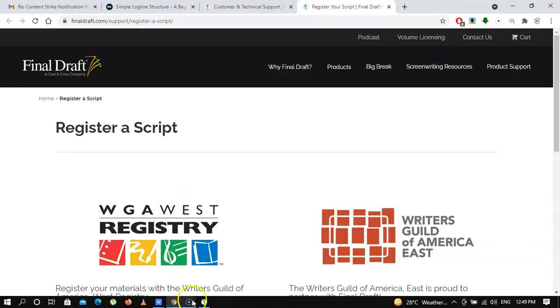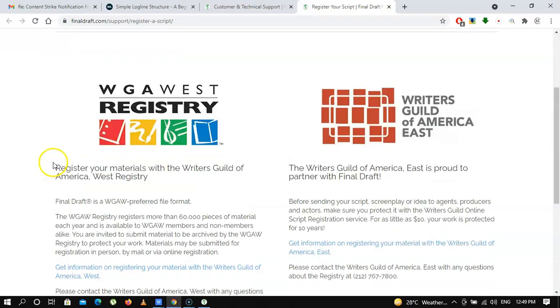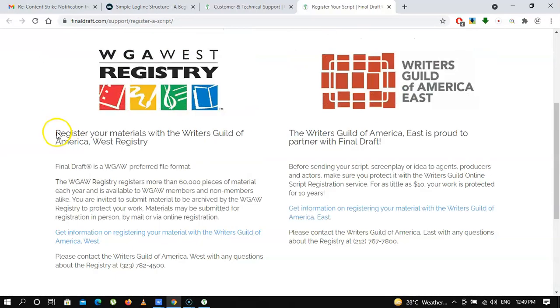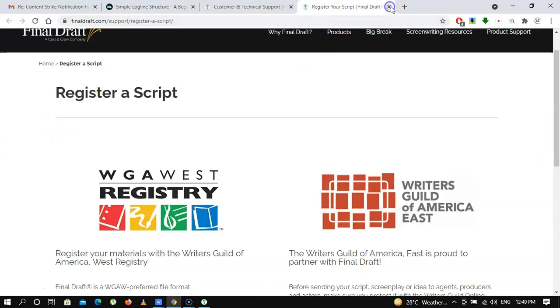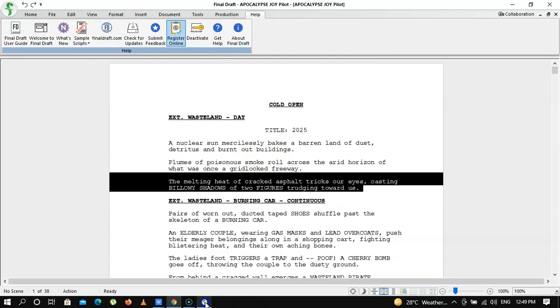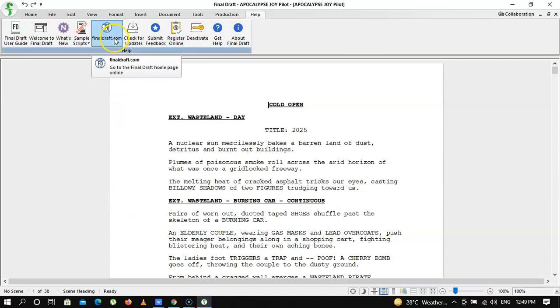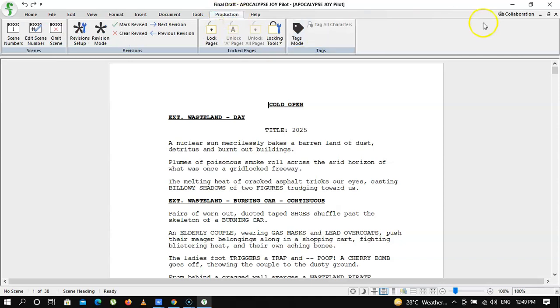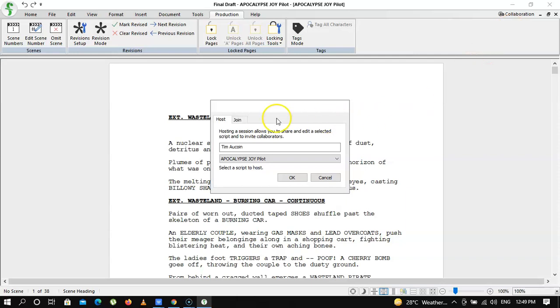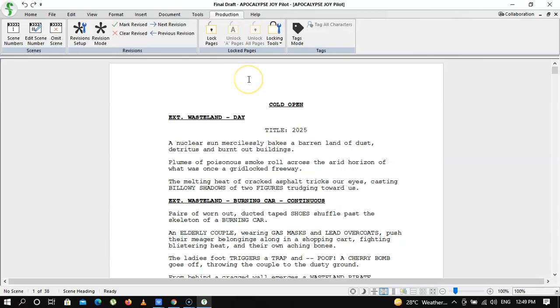Product registration, I've already done that. Register my script. Yeah, so if you click register your script through the actual program, it'll open you to here and you decide where you want to register it to, if you want to. There's the collaboration option, which I'm seeing, but I still don't see any option for cloud saving.